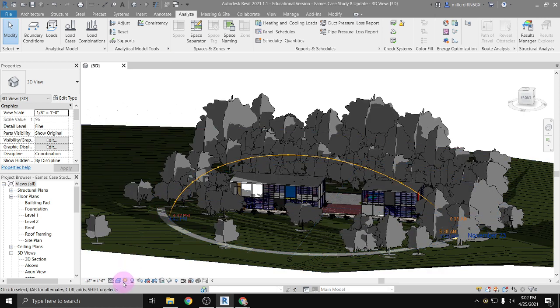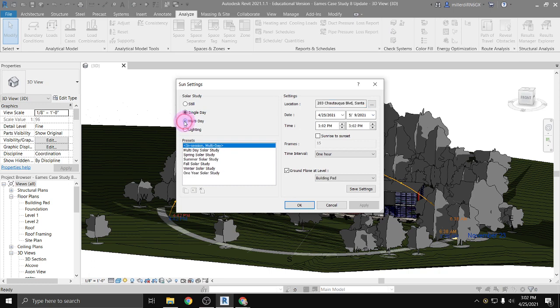So you can change that around there, or of course you could just do within your sun settings a multi-day analysis and look at it throughout the entire year. You can look at it throughout the entire spring, summer, fall, winter. And you can even make your own specific one.